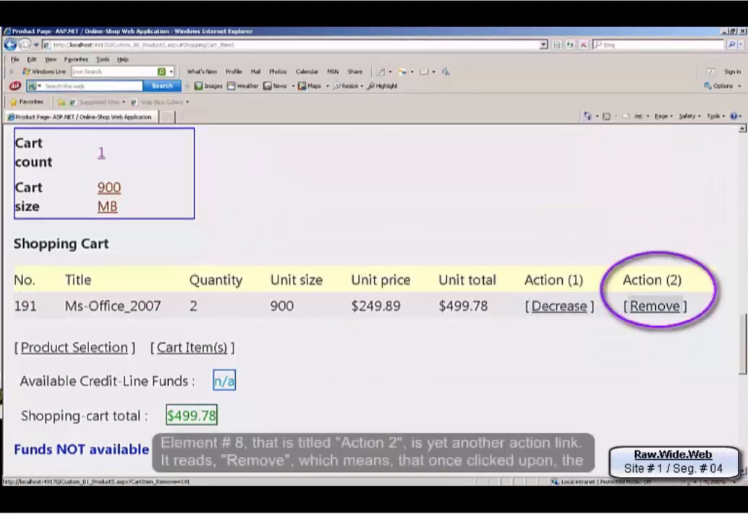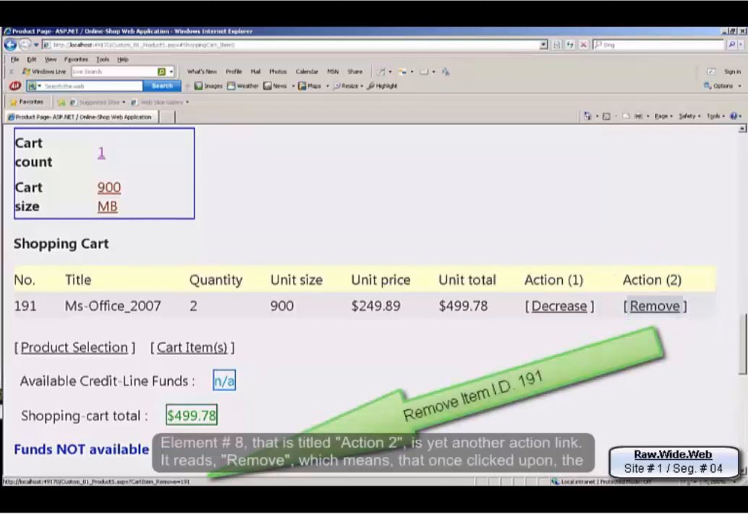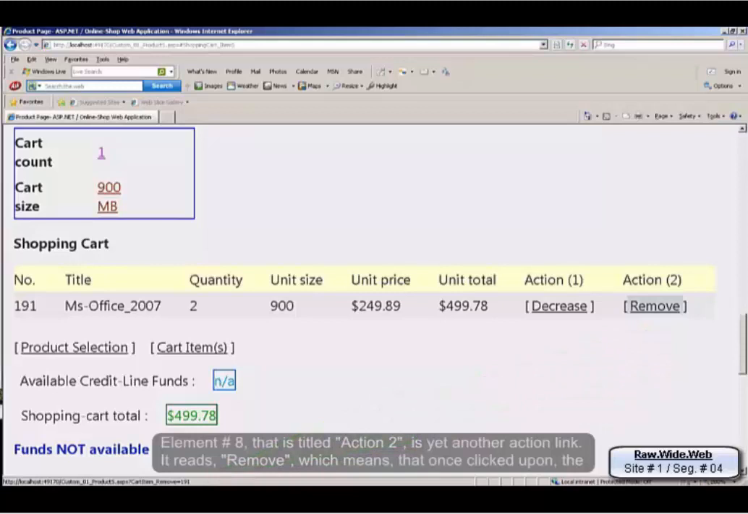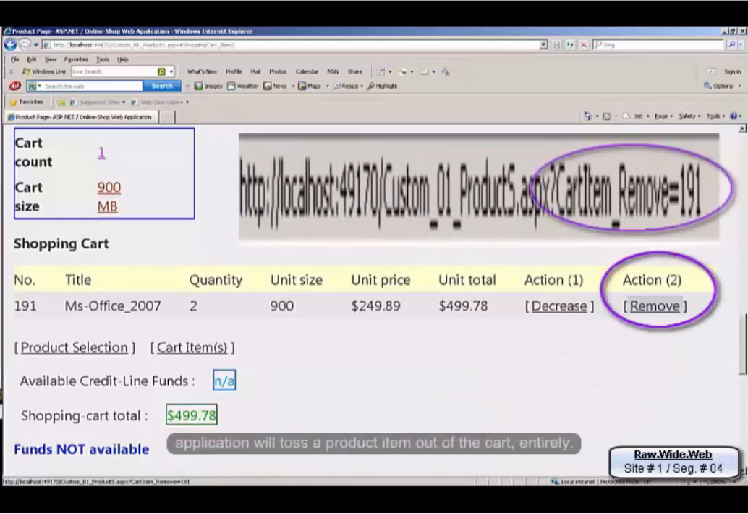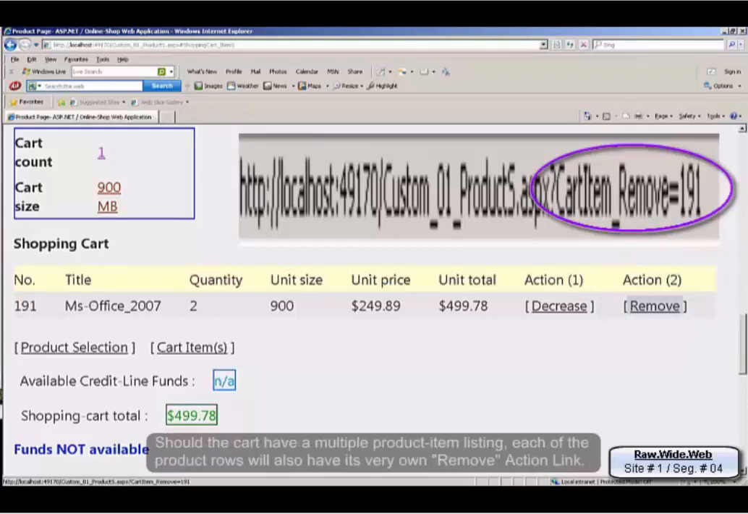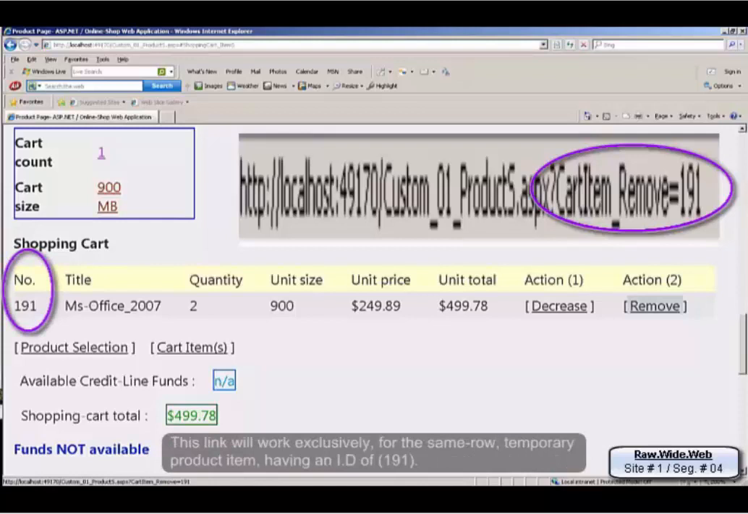Element number 8, that is titled Action 2, is yet another action link. It reads, remove, which means that once clicked upon, the application will toss a product item out of the cart entirely. Should the cart have a multiple product item listing, each of the product rows will also have its very own remove action link. This link will work exclusively for the same row, temporary product item, having an ID of 191.